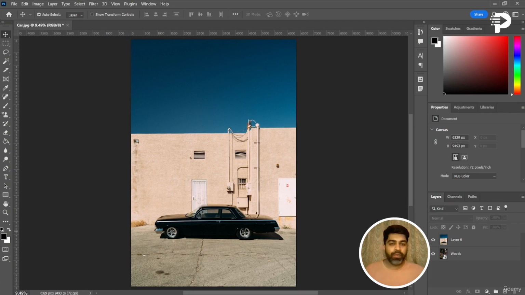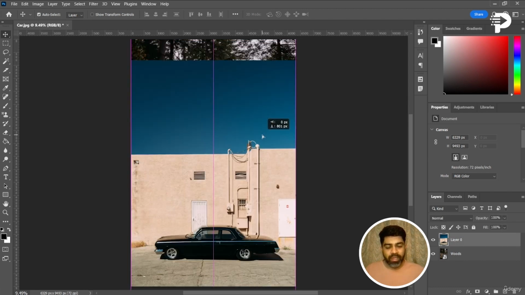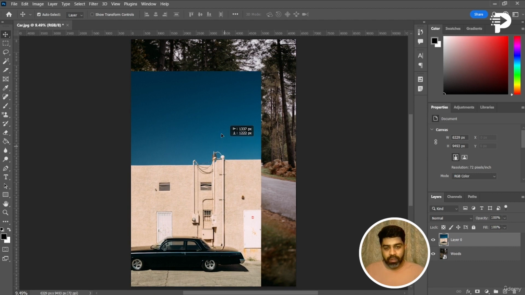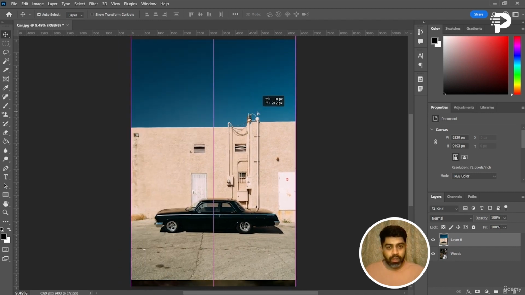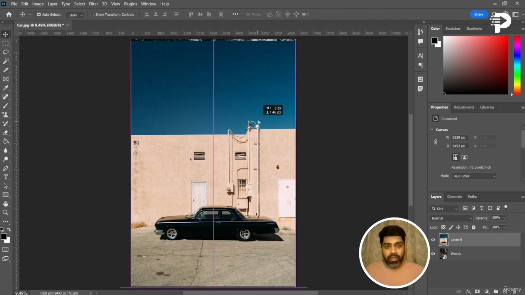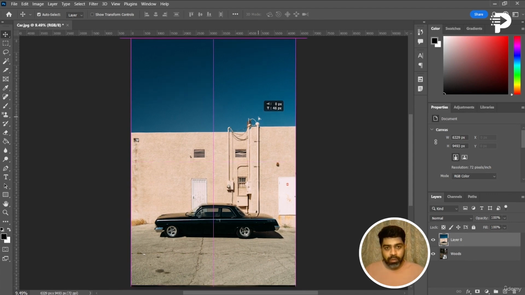Let's understand one more feature in Photoshop called layer mask. You know how layers work. The layer on top is visible while the layer behind it will not be visible. So in this case, I have two layers. One is of a car and the other is of woods that I've placed one on top of each other.